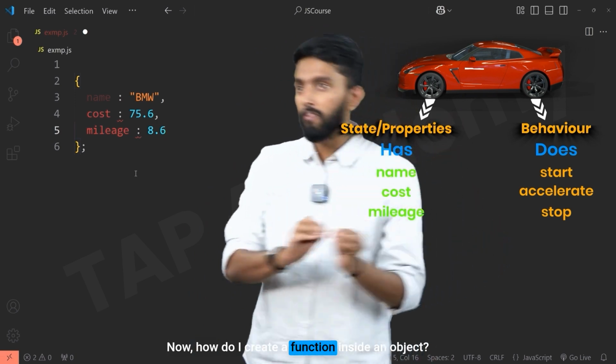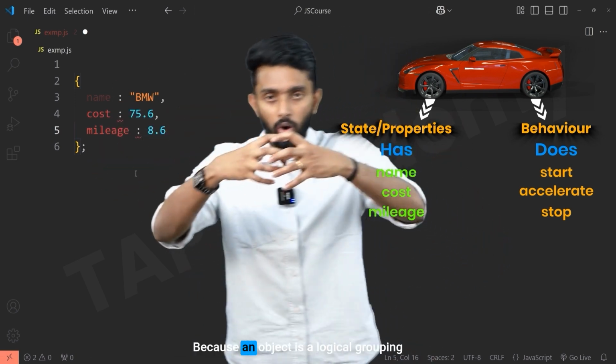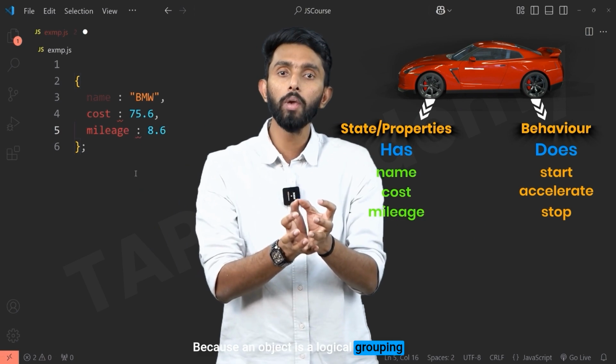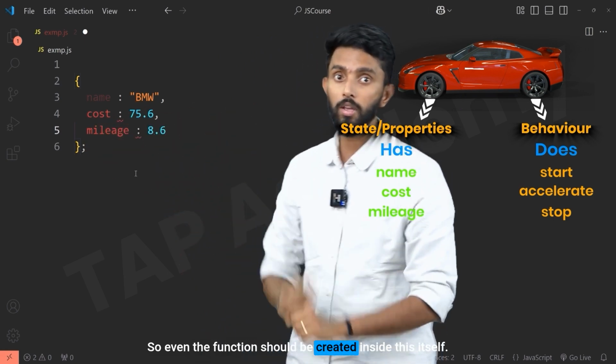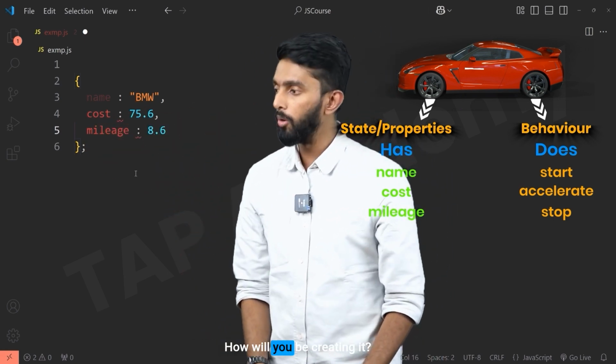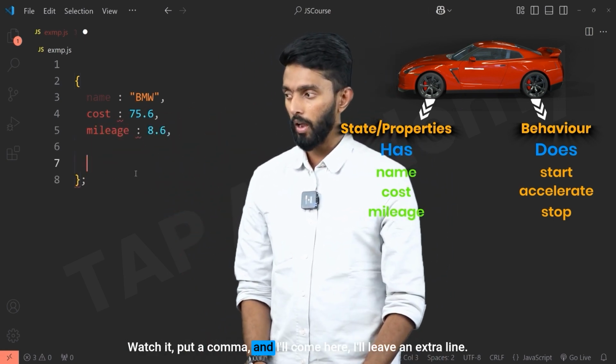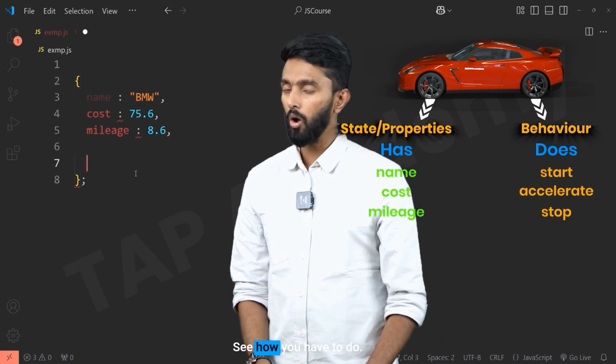Now, how do I create a function inside an object? Because an object is a logical grouping of the properties and its behaviors, right? So even the function should be created inside this itself. How will you be creating it? Watch it, put a comma, and I'll come here, I'll leave an extra line. See how you have to do.